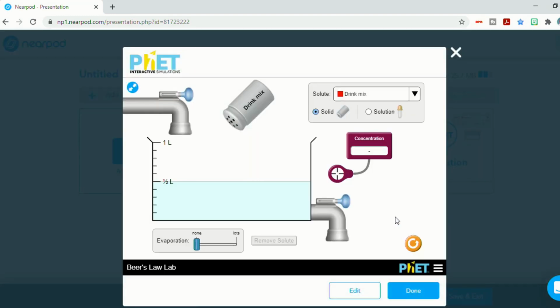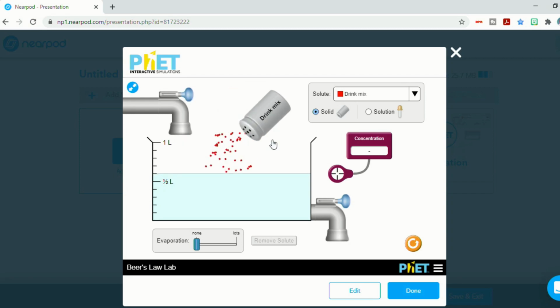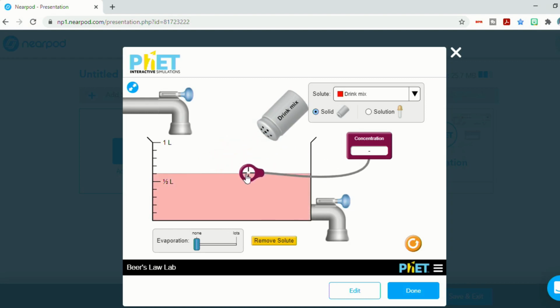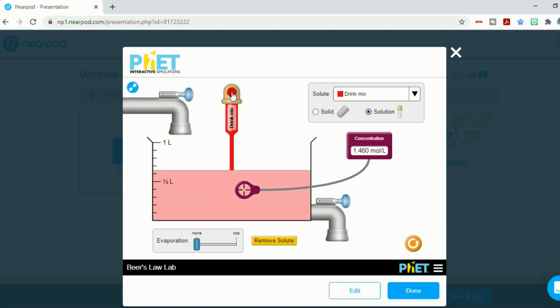So let's just take this simulation. This is Beer's Law Lab, where you can add, looks like you've got water. You can select how much water you put in. You can put in drink mix. And then it looks like you can see what the concentration levels are. Now, again, I don't claim to be a science expert, so there might be some science people out there that understand this much more than I do. But the point I wanted you to see is that there are all different types of interactive activities you can do with the students. So you can do like virtual simulations and labs.